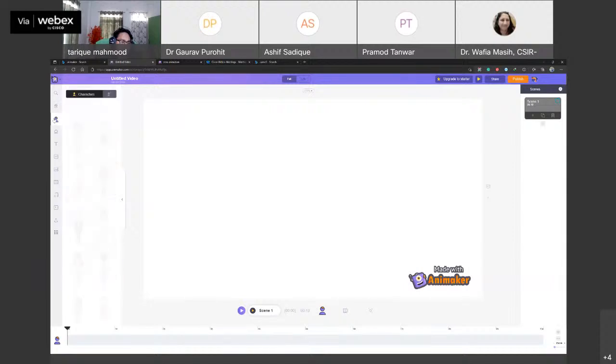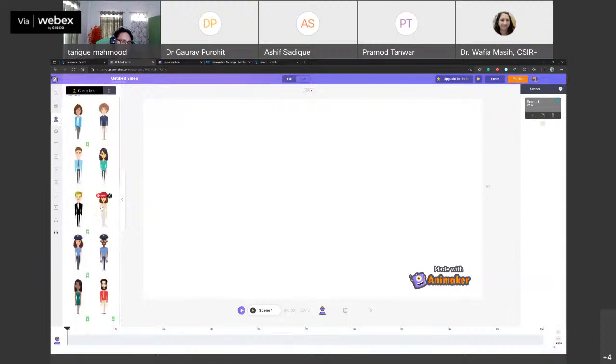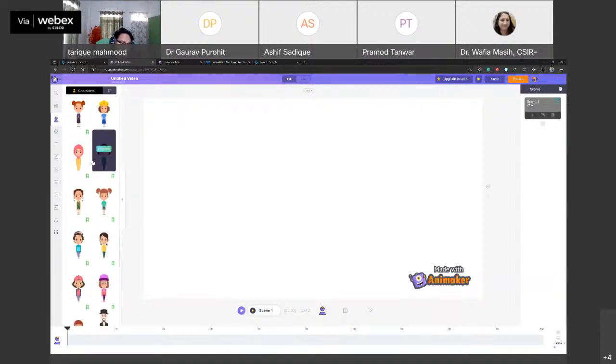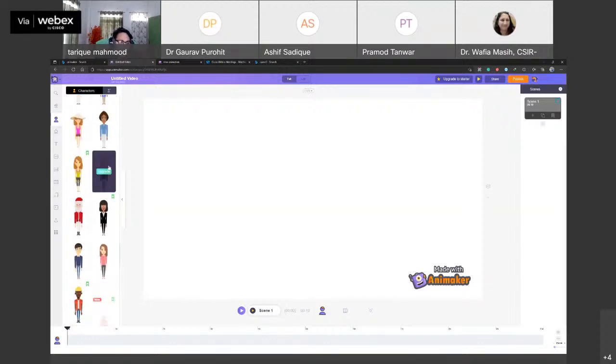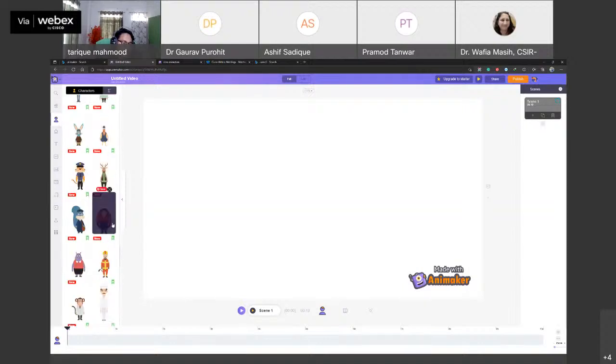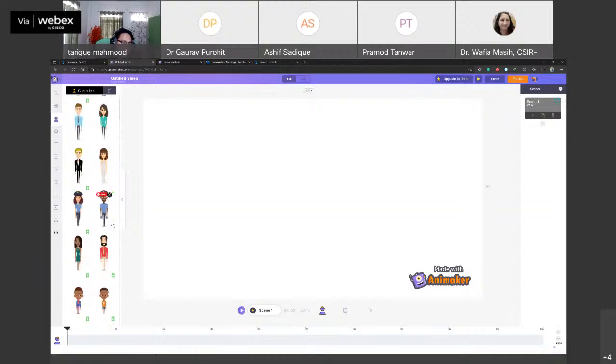Next is the character button. Here you can see lots of characters are available. Some can be used for free, and some are a premium version, for which you have to pay a monthly subscription fee. So we'll be using the free characters only.